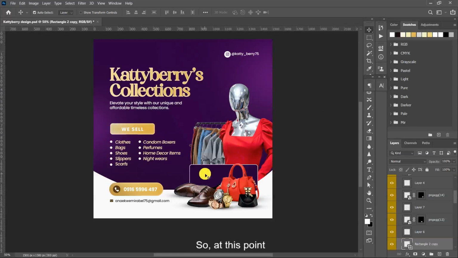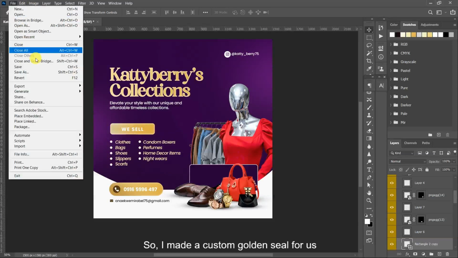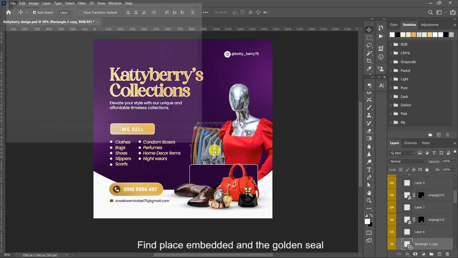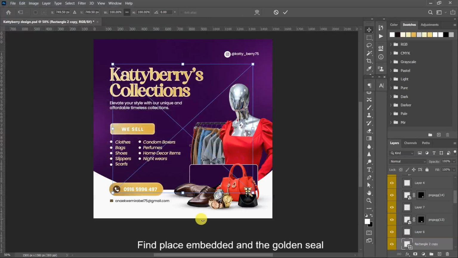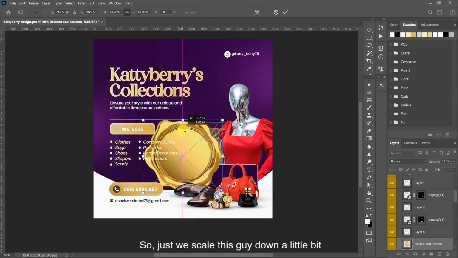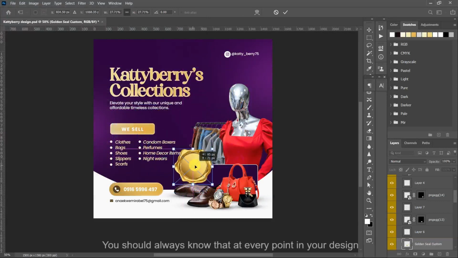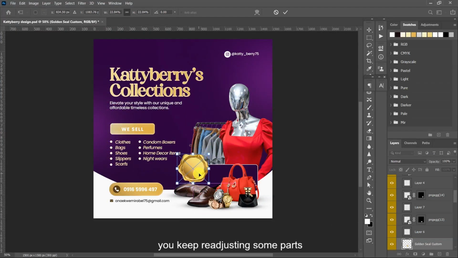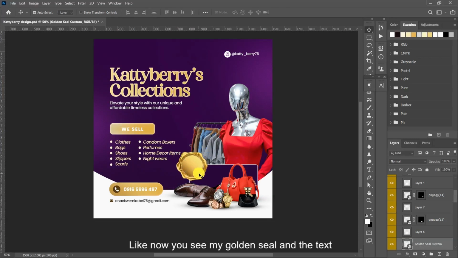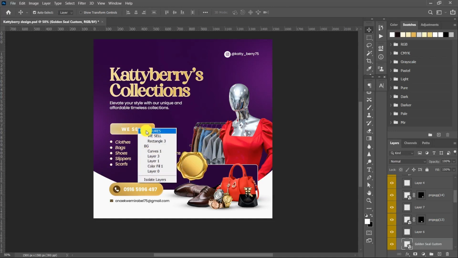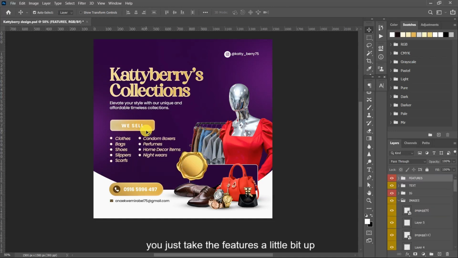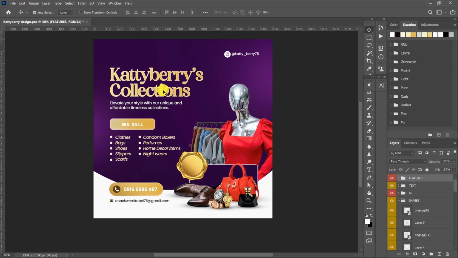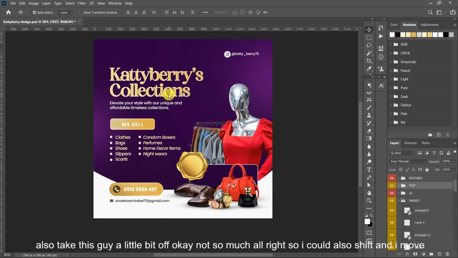So at this point we put our golden seal. I made a custom golden seal, placed it embedded, and scaled it down a little bit. You should always know that at every point in your design you keep readjusting some parts. Now you see my golden seal and the text are fighting for who to show and who not to show. So at this point I should take the features a little bit up and also take this a little bit up.